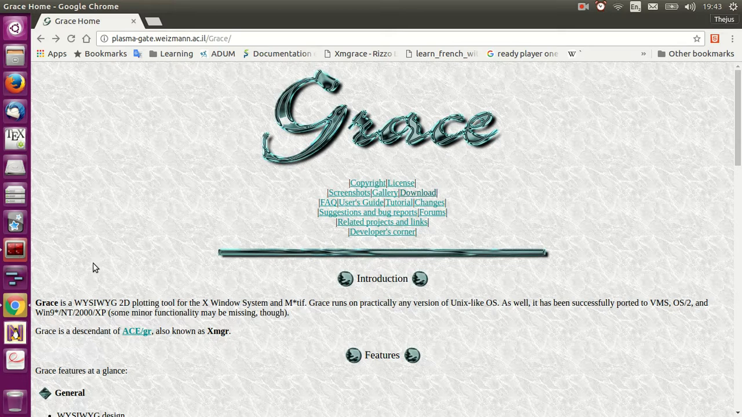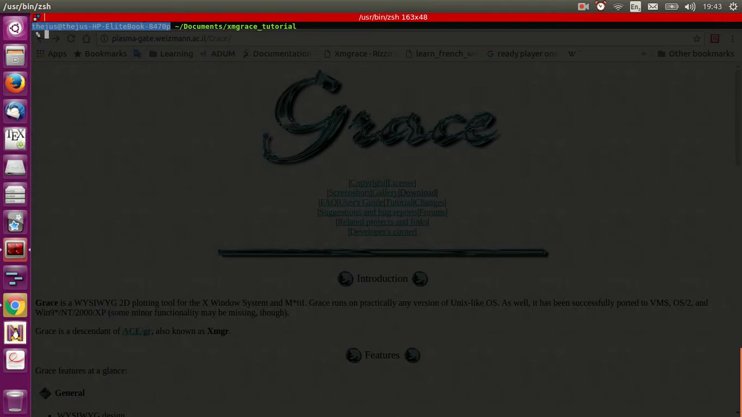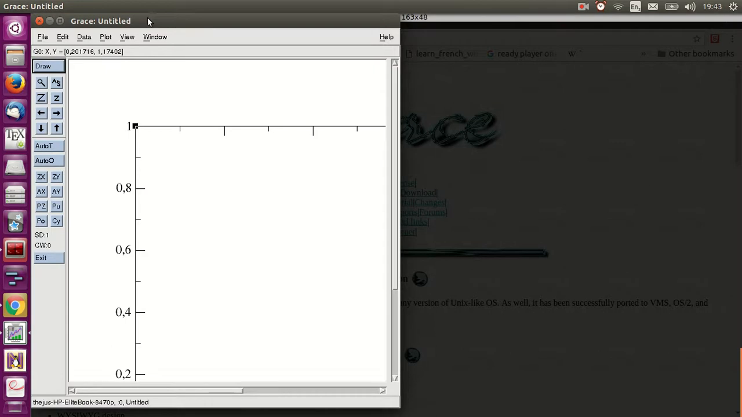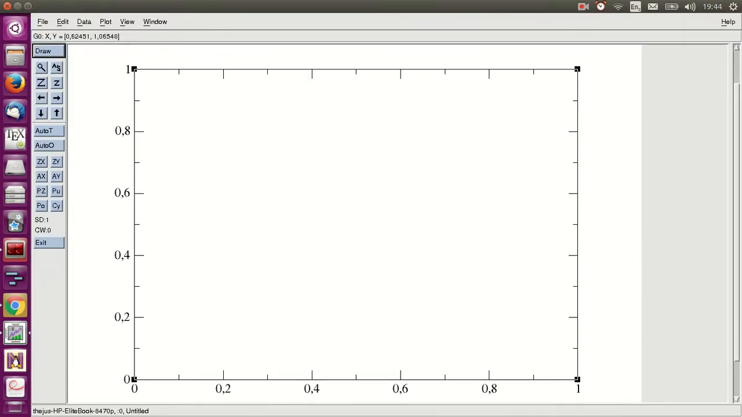So let's start. It's initiated by typing XMGRACE in your terminal. I'm using an Ubuntu operating system here, and the terminal I'm using is Terminator, but you can use your own, it doesn't matter really. So XMGRACE is started by typing XMGRACE. Now this is the interface when you first open XMGRACE.